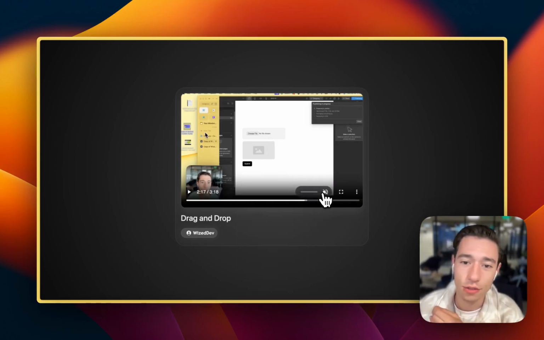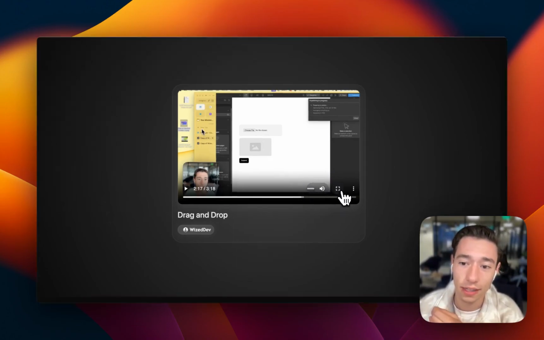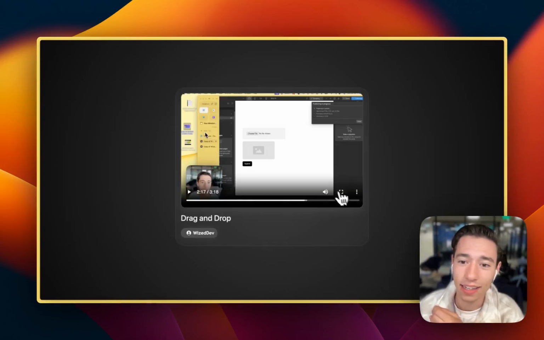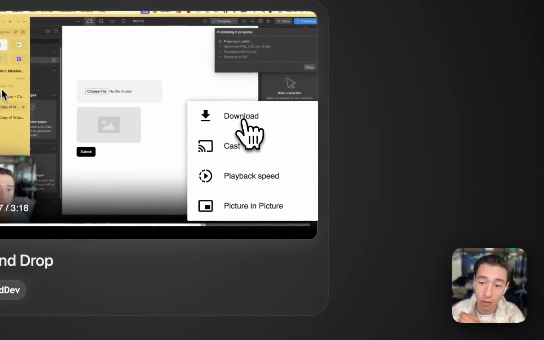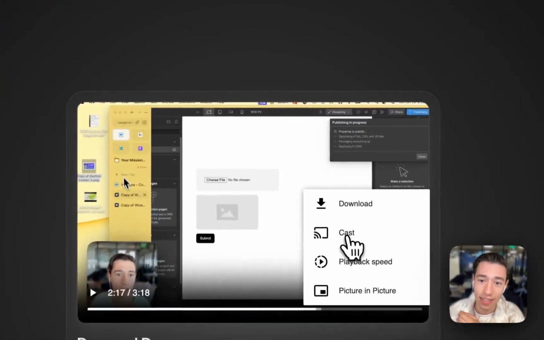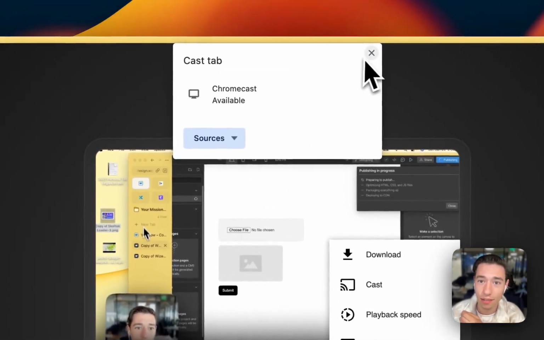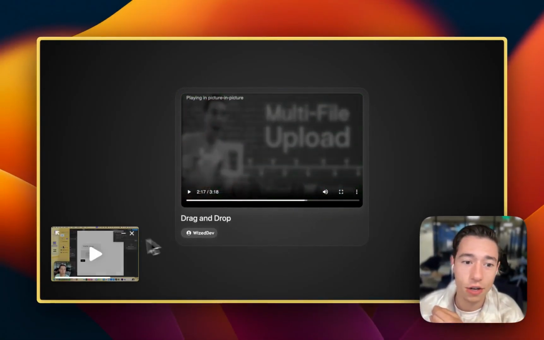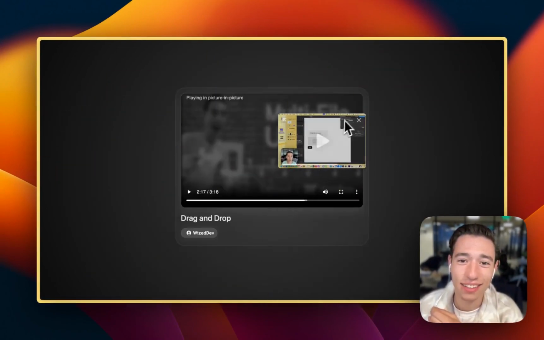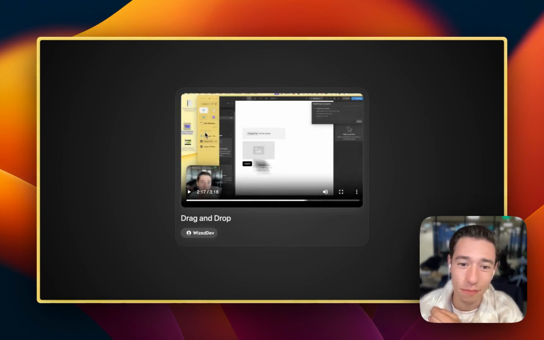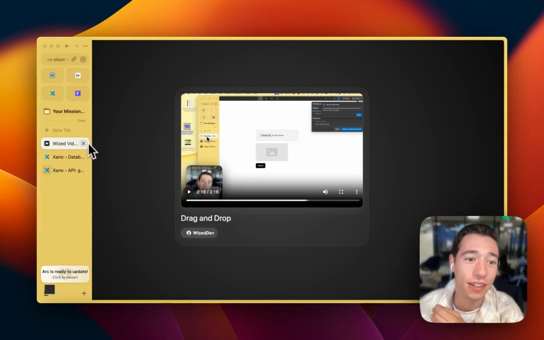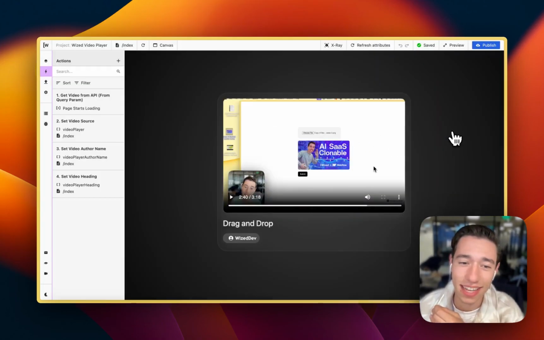And I can, of course, do that on the screen here too with volume. I can go full screen. Amazing. And I can download the video. Boom. And I can cast the video to Chromecast. And I can do picture-in-picture like this. Isn't that amazing? And yeah, this is really the best video player you can build in Wized and Webflow. So let's get started right now with the setup.